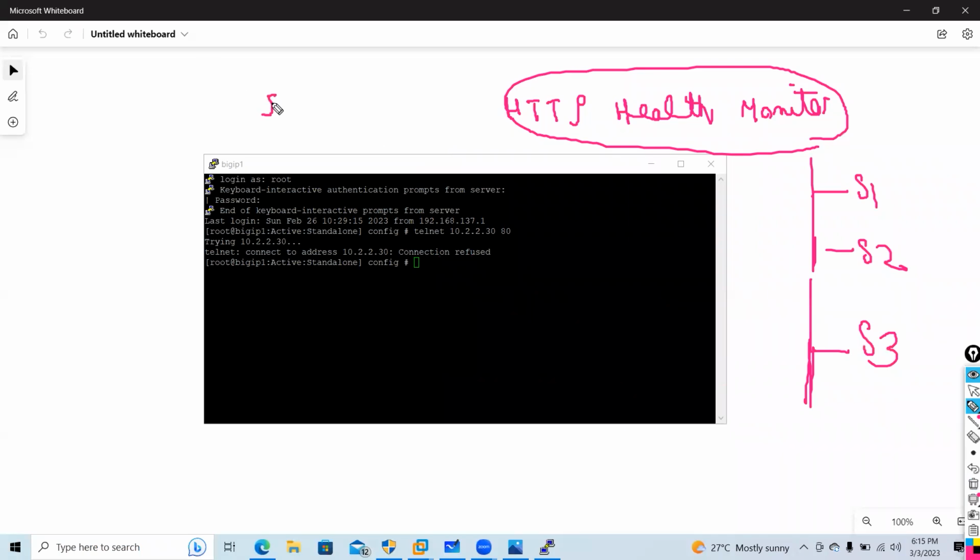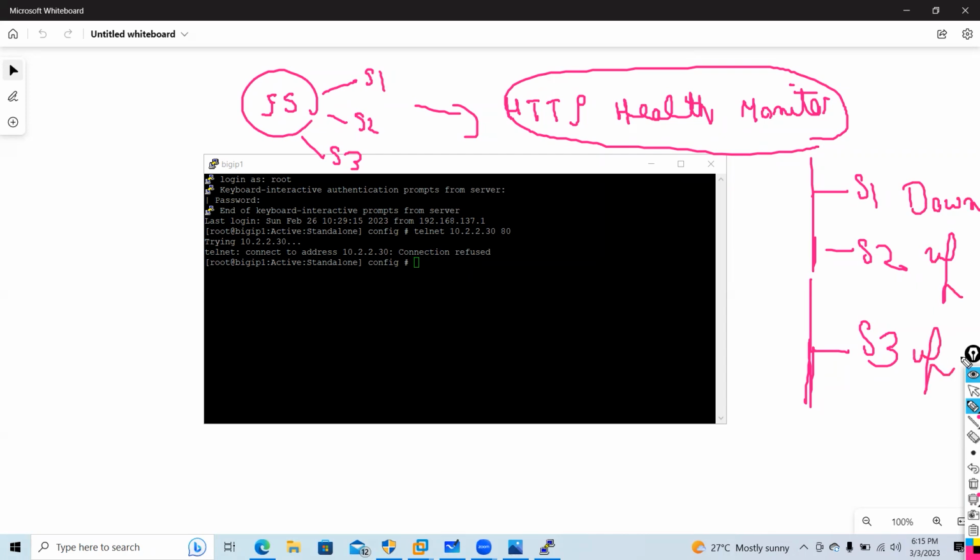Let's say you have an F5 with servers, server 1, server 2, server 3. You have an HTTP health monitor, and one server is showing down. These 2 are up. What will you check? How will you check why this server is down? Anyone? In TCP, we generally do telnet. But what will happen in the HTTP case? How will you check whether the server is sending the correct response or not?